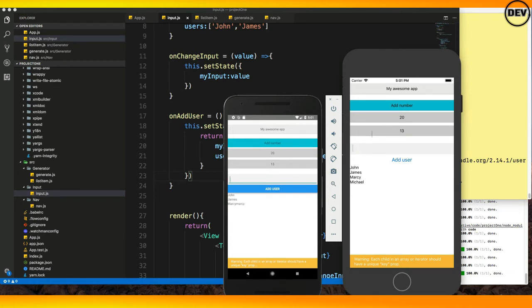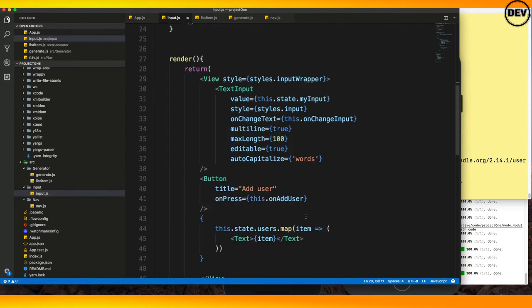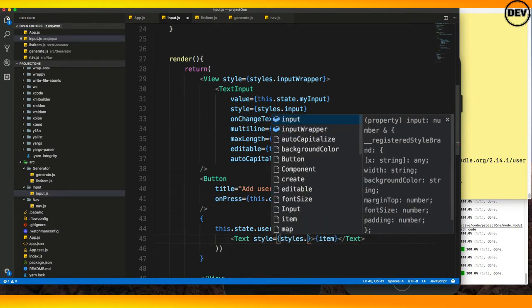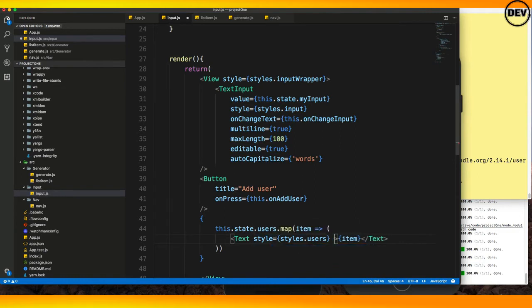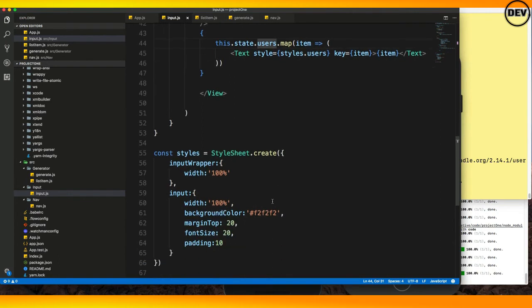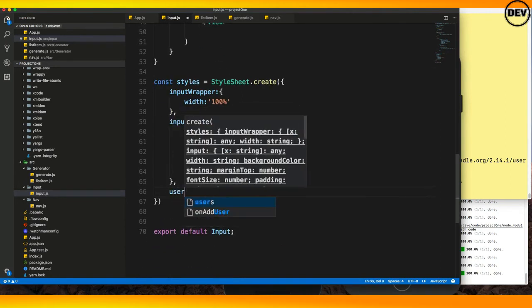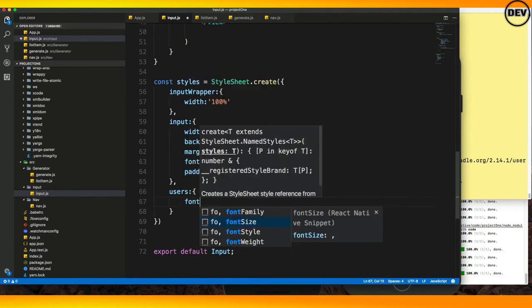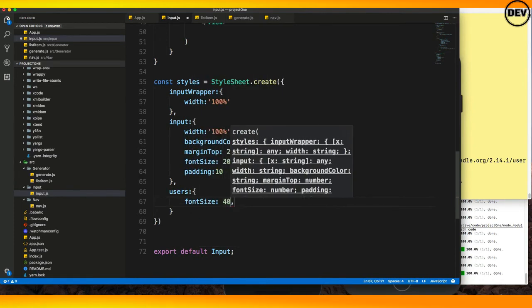So okay, this works. Now I would like to change the stylings right here, and I'm going to show you a problem that we're going to get, and I'm going to tell you how to fix it in the next section. So first, I'm going to change the stylings of the text. So I'm going to be adding style equal to styles dot users. And I'm going to be adding a key so I can get rid of that error message. So a key is going to be equal to item, something like that. And I'm going to go right here at the bottom and add the users style, users, open and close, and font size. And I'm going to make it real big because I want to show you something.